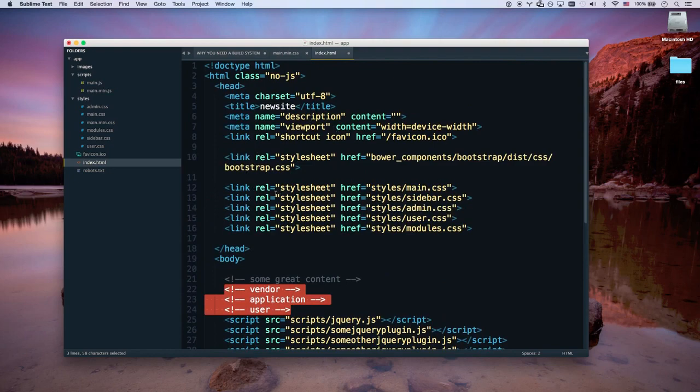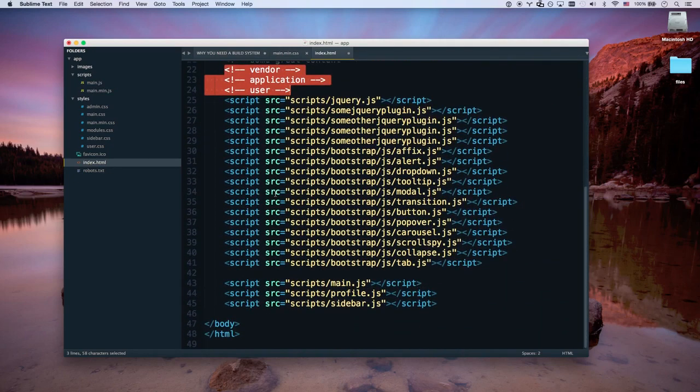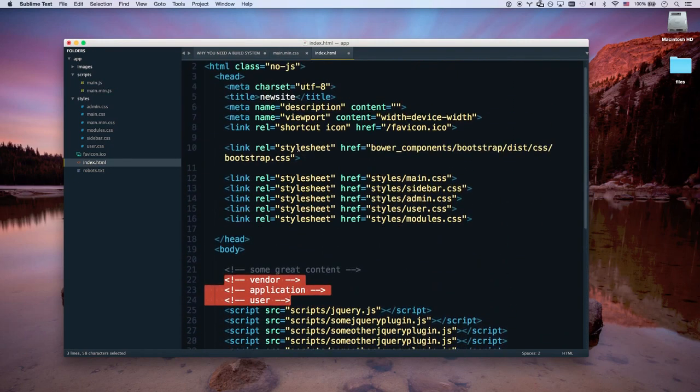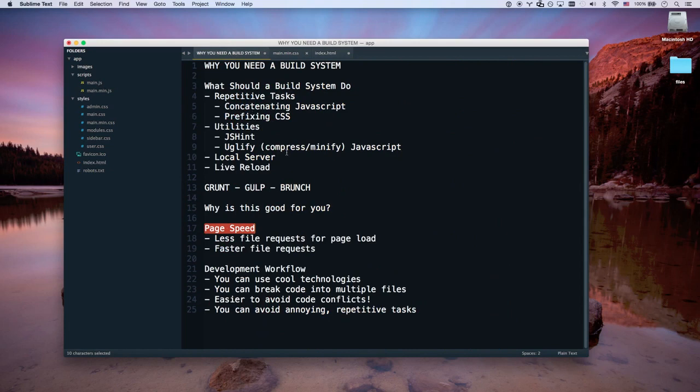And this is very common. You'll look at a lot of web pages and you'll see just dozens of requests happening, and their page is terribly slow compared to what it could be. And they don't actually have to change their code. They just have to change the way their code is being deployed. So page speed is huge. Development workflow is really the big win to me, though.